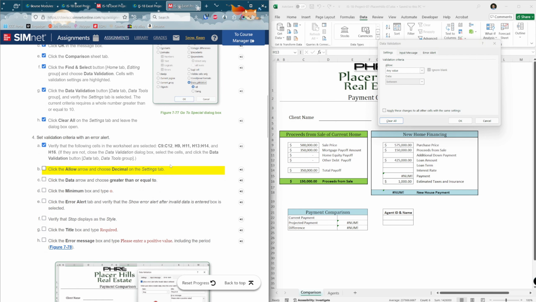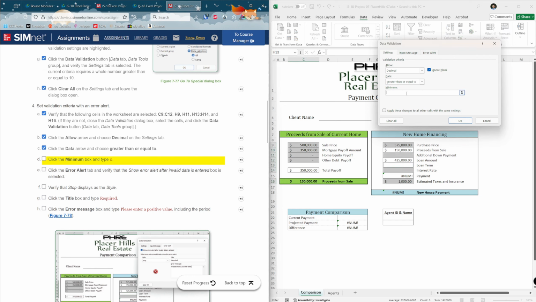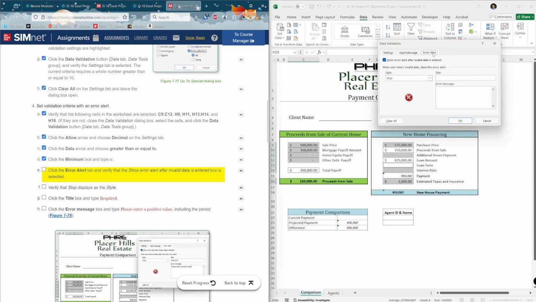Click on the allow drop down arrow, and then we want to choose decimal from the options here. And then we want to click on the data drop down arrow and select greater than or equal to. And then in the minimum, we want to type in 0. Click on the error alert tab and make sure this box is checked. Verify that the stop display style is selected. And then click the title box and type in required.